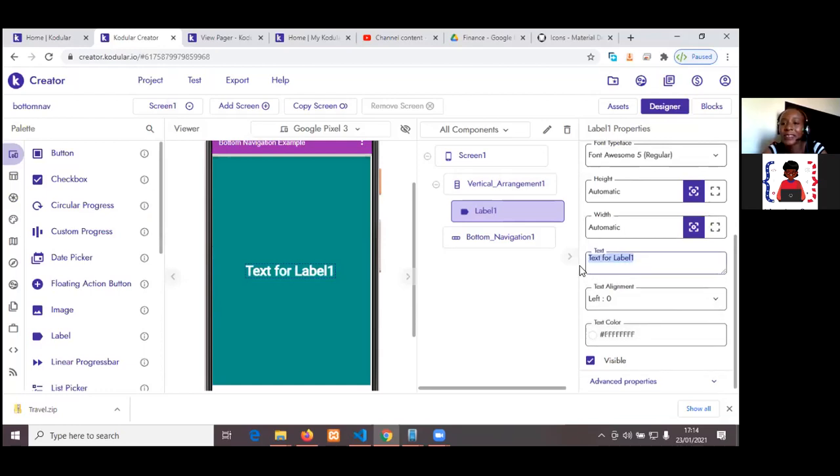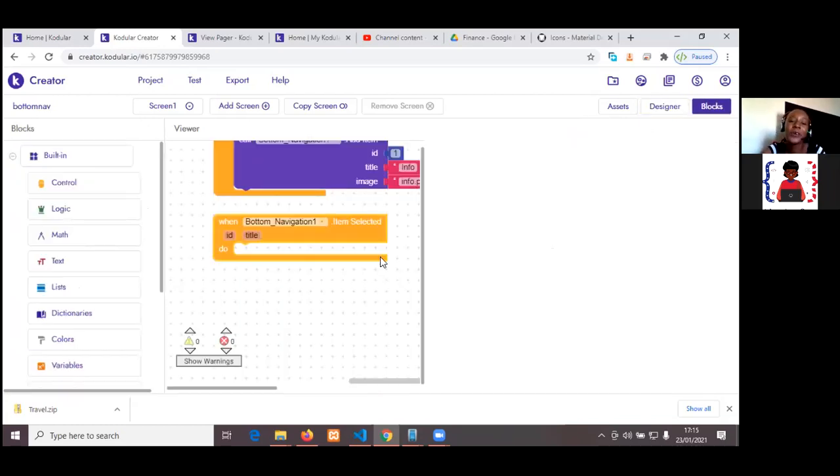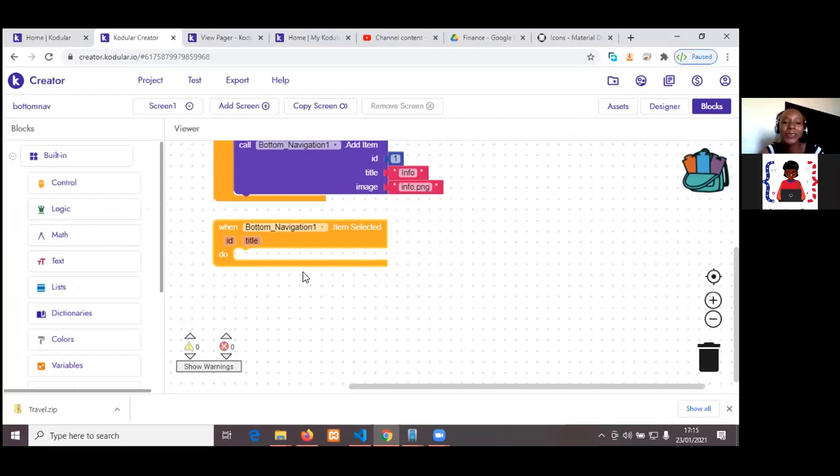And then we can say intro, like that. It's not a must for you to write intro, but yeah. So we have a label there. I'm just showing you various ways you can implement this, so that in case you have an element and you want to change it the moment a particular item is selected, this is how you go about it. So let's go back to the blocks section, okay?